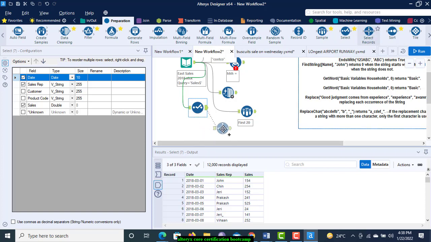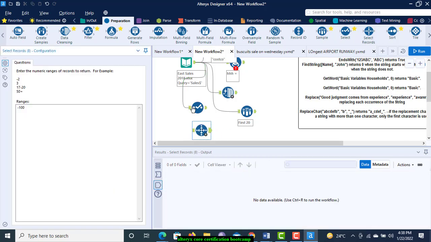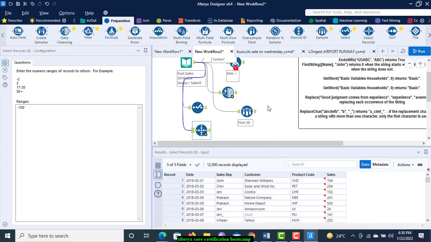Now, select records. Suppose you have, let's assume, 1,000 rows of data, and you want the first 100 rows, then 200 to 250, then 800 to 1,000 rows of data, like that. You don't want the other data. So what will you do? There you can use select records.